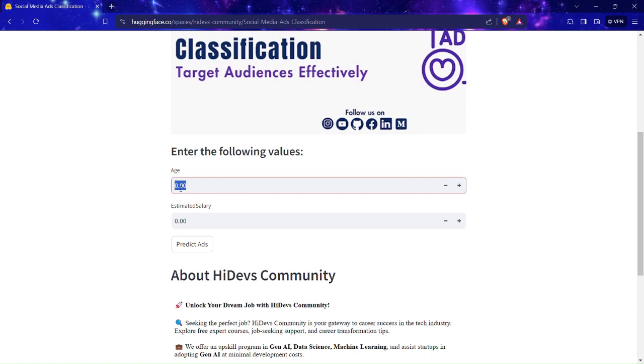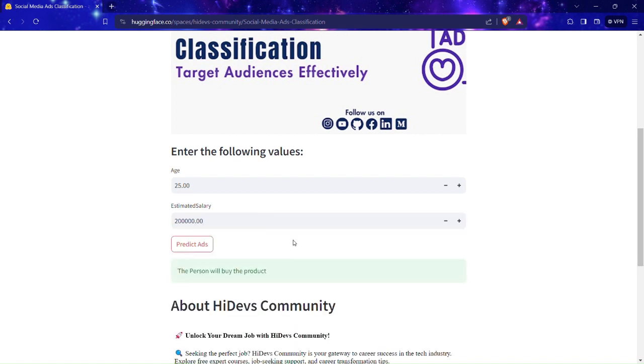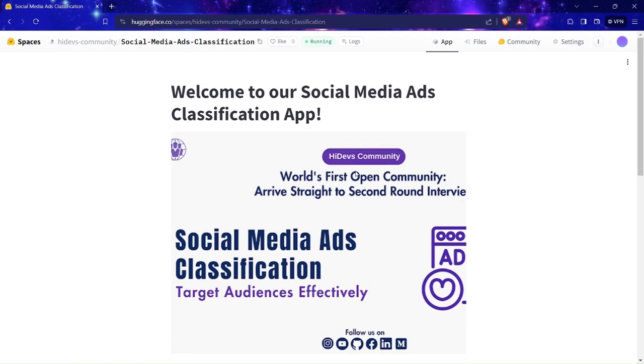So for example, we will enter the age of a person. For instance, we will enter 25, then the estimated salary, 2 lakh. Then we will click on the predict ads button and we can see that the person will buy the product. It is the output of the model.